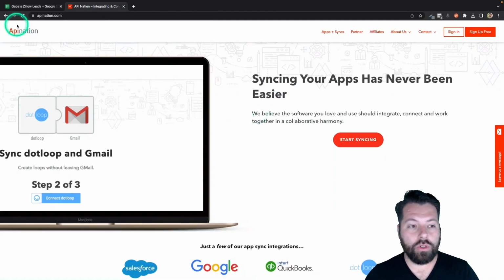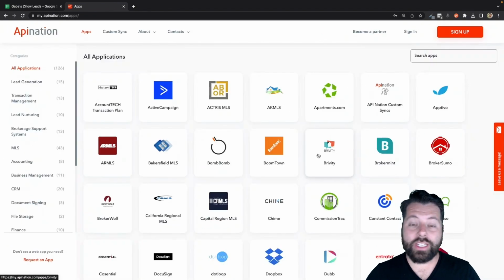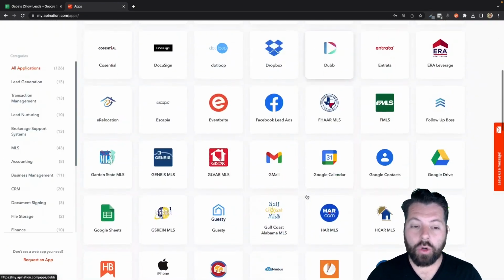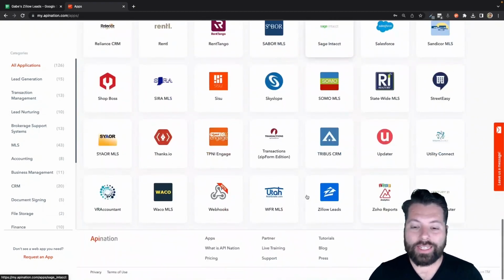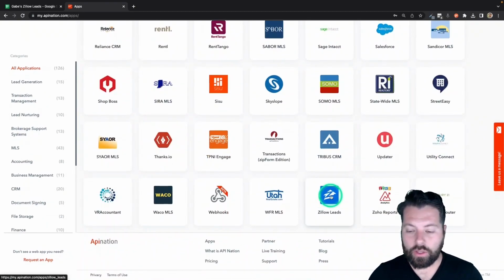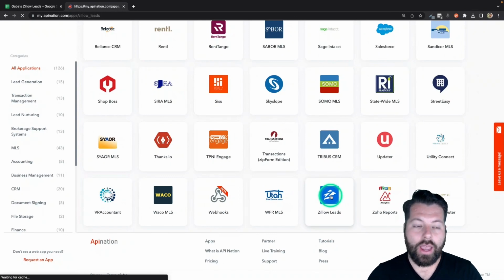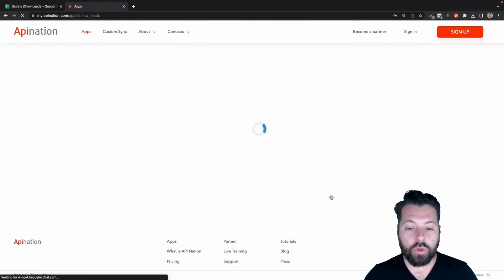First thing you're going to do is go to apination.com and click on Start Syncing. You're going to see a ton of different apps, marketing apps, real estate apps, productivity apps. I'm going to scroll all the way to the bottom to get to Z for Zillow. There it is, Zillow leads. So I'm going to click on that. And I'm going to connect Zillow leads to Google Sheets.